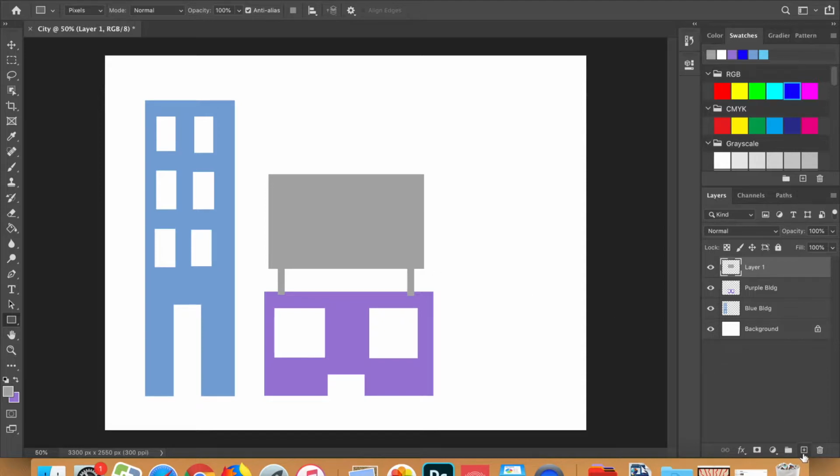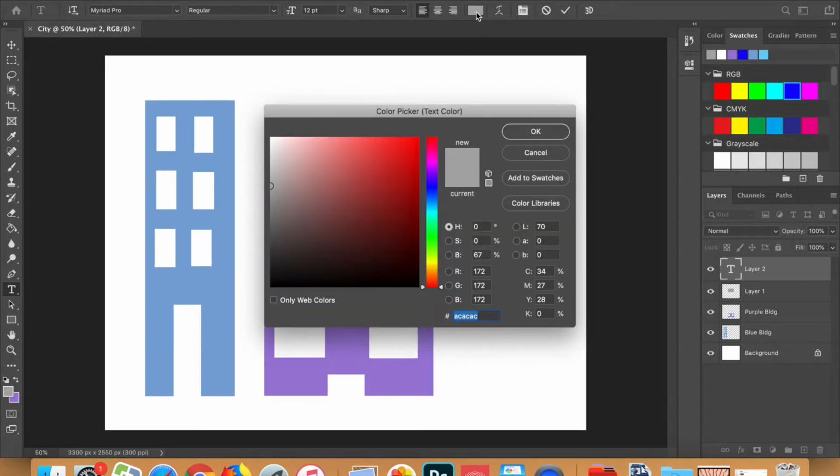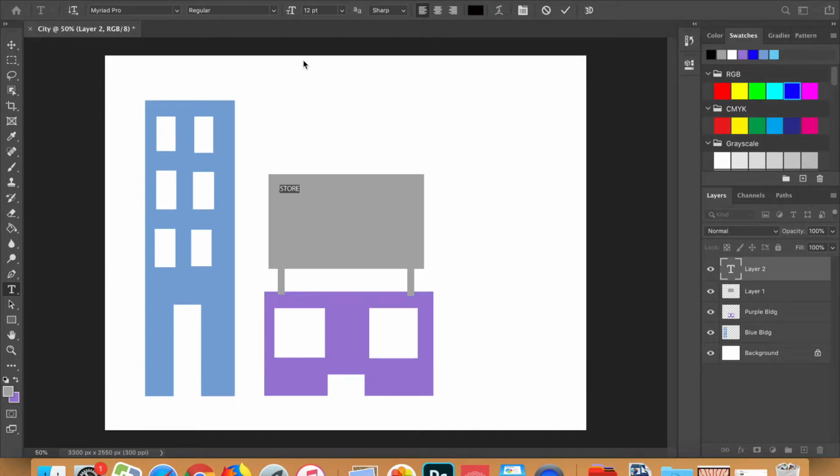And then I'm going to add a new layer, and this is going to be a text layer. So I'm going to click directly on my sign. I'm not going to drag out a text box. I'm just going to click. And I'm going to type the word store. Well, the reason why you can't see the word store there is because my text is the same color as the background. So up at the top, where the text properties are, I select color for the text and change it to black, and then I'm going to select a different font.